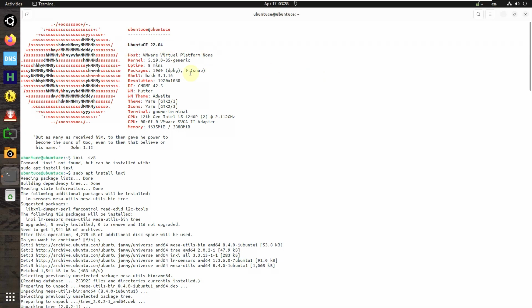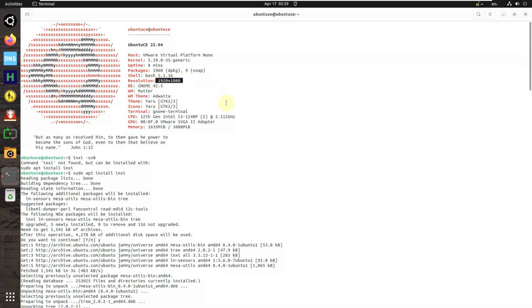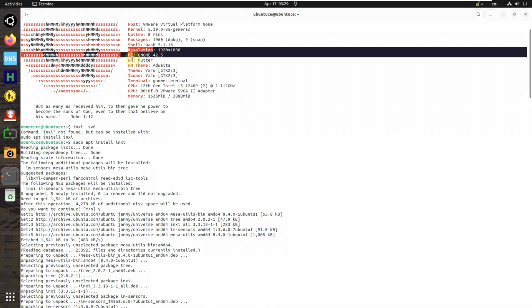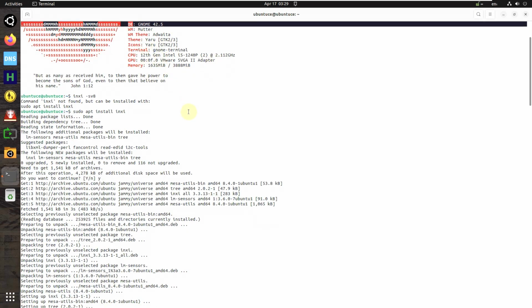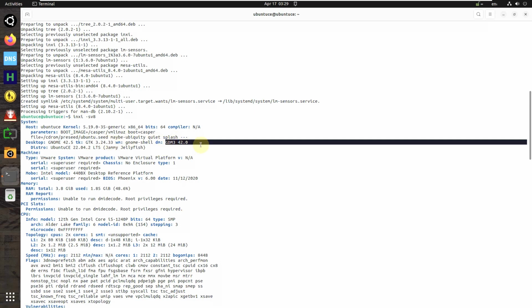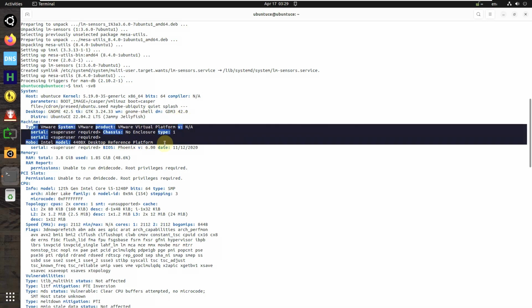UbuntuCE 22.04, and the kernel is 5.19, which is almost the latest version. The latest version is like 6.2, I guess. Our resolution is 1920 x 1080. GNOME is 42.5. WM is Mutter. WM theme is Adwaita, and some info here. If you want, you can read it. Let's scroll down and see the host is UbuntuCE, kernel already mentioned, and it's a 64-bit architecture. GNOME already mentioned, GTK 3.24.33, and GDM 42.0.